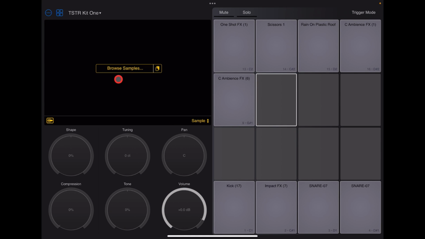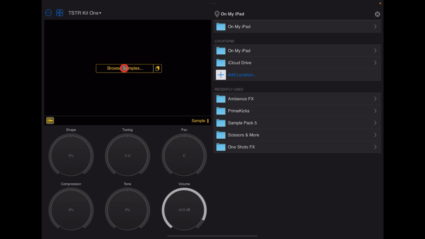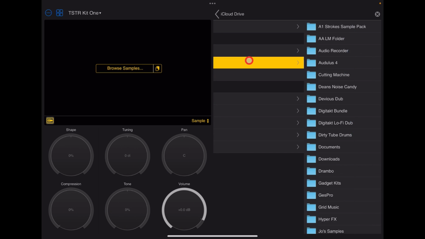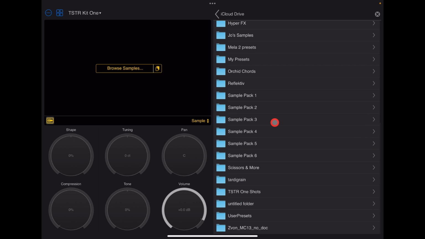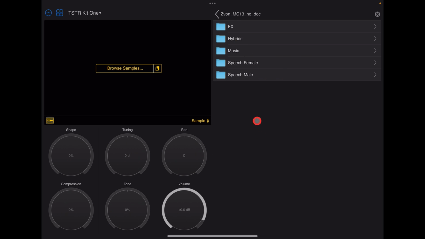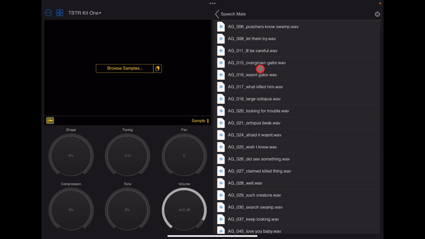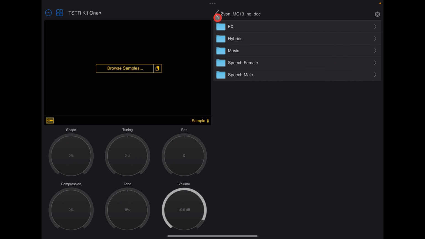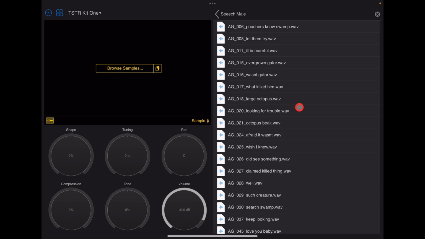Right, go to browse samples again. I'm not sure what this actually does. Oh, it just takes you to browse samples again, so that's cool. So we go browse samples, go to our iPad, maybe look for some other kind of samples that you might want. So if we go into Daniel's, maybe some speech male. But what's brilliant is you don't have to trawl through these samples here, of course. You just choose a sample.